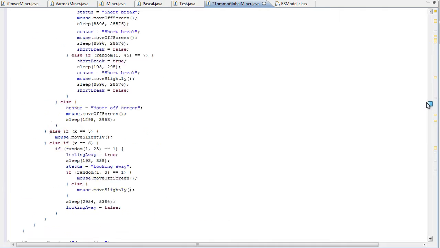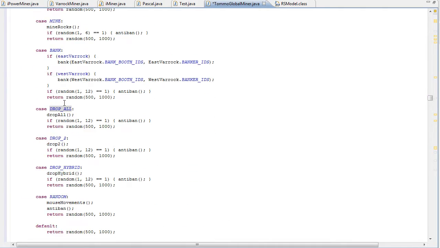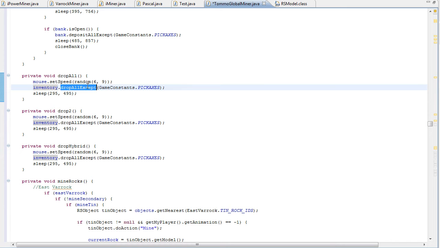So if we go to the loop, drop all executes a drop all method, which itself just does inventory drop all except pickaxes. Notice how this top-down design of the script helps a lot in the organization of the script. Basically, we check if the conditions for dropping are met. Then we return a value, and in the loop, which is basically what runs our script from beginning to end, we execute what it's supposed to do, and the final method is what actually interacts with the RSBot client and tells it to drop everything except the pickaxes in this case.